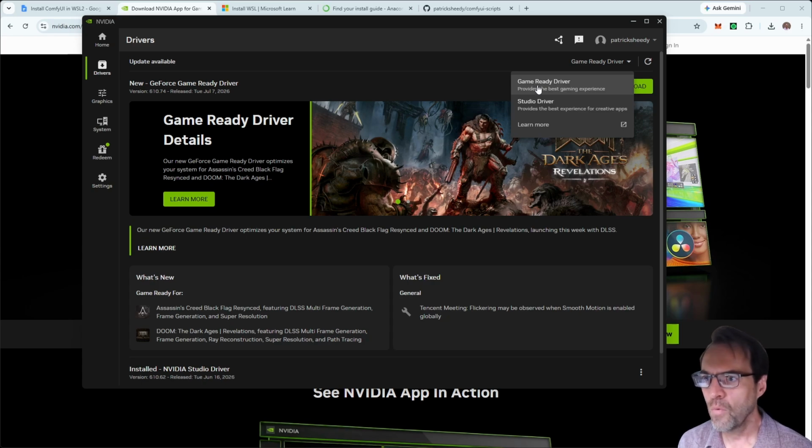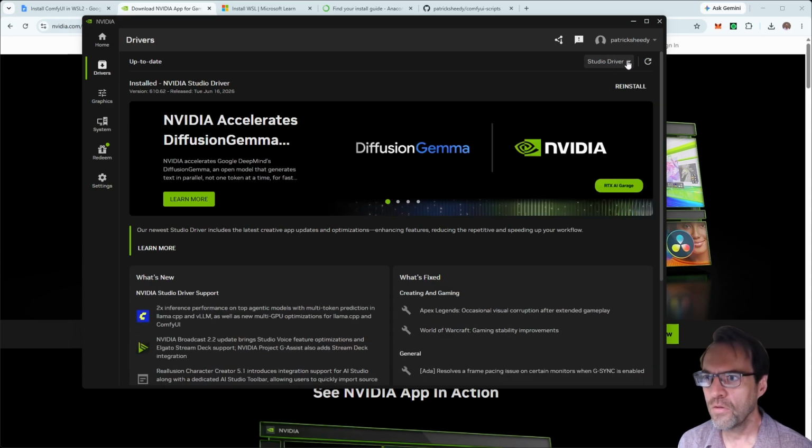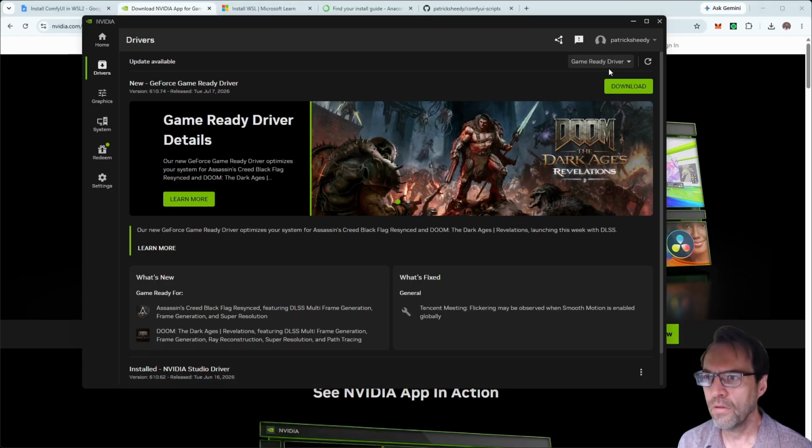So just pick the one you want. I have the studio driver installed, so you see it says reinstall. That just means I have the latest driver. If you don't have the latest, it'll say download. Just click the download here and go through the steps. It's really easy to install.